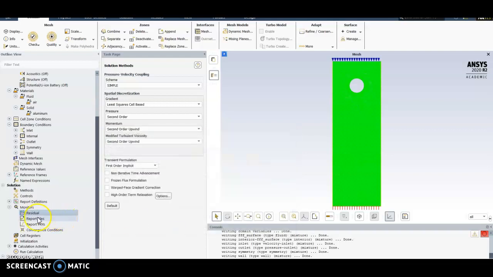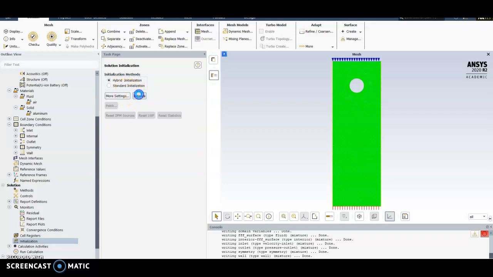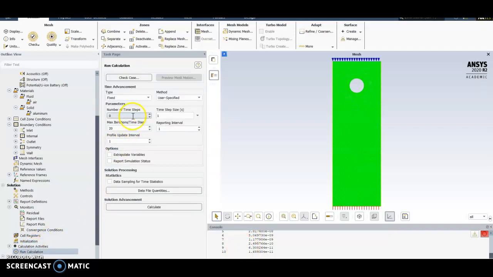Click on OK. Go to initialization. Hybrid. Initialize. It's initialized here. Okay. We're going to go on run. We're going to go on number of iterations. Okay, here. We'll put 2000. Okay. And that's it. Let's click on run or calculate.